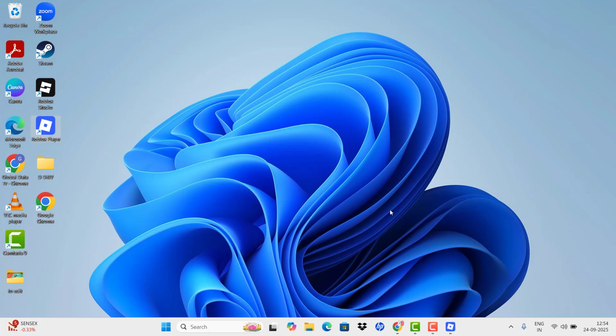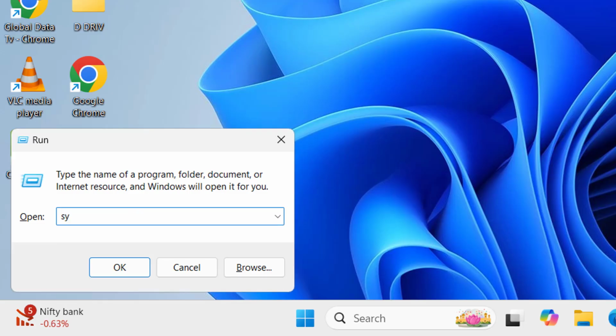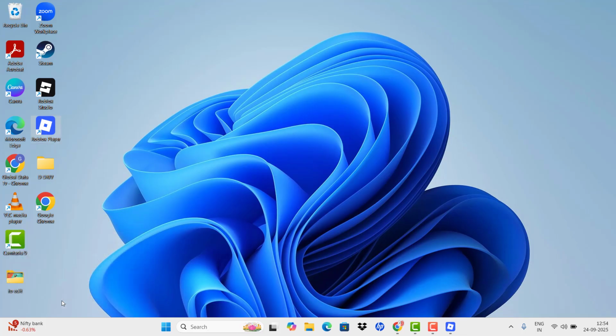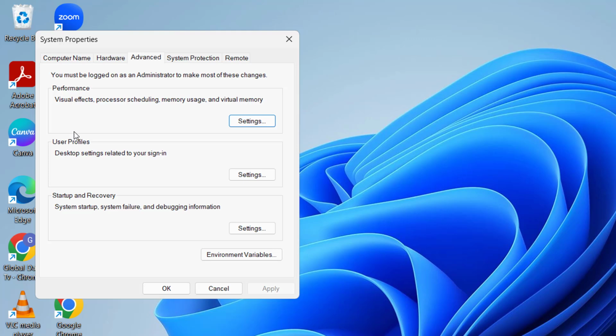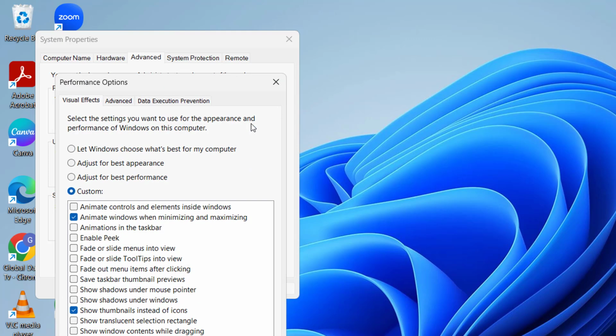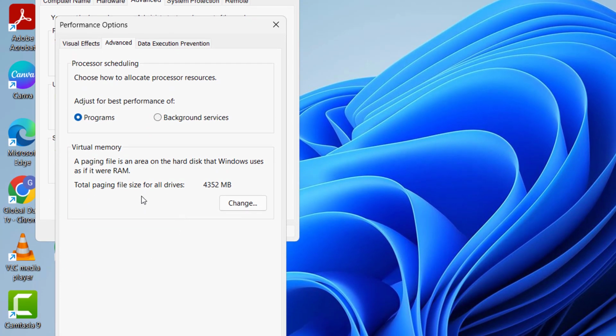And once it's done, we are stepping into our sixth step, which is nothing but increasing the virtual memory. For that, you need to press Windows R, type sysdm.cpl, and press Enter. Once it's done, you are redirected to System Properties. Over there you need to select Advanced, then Performance Settings, and then one more Advanced, and then you need to increase the virtual memory.